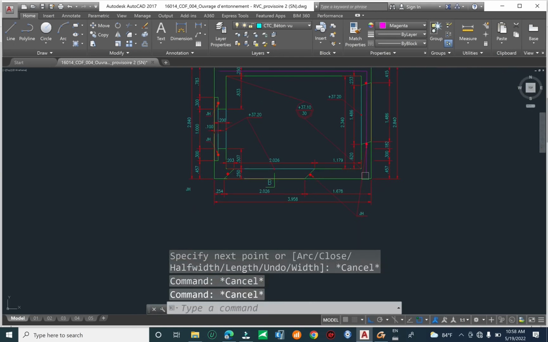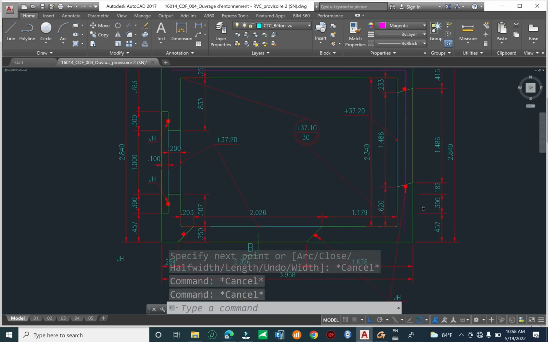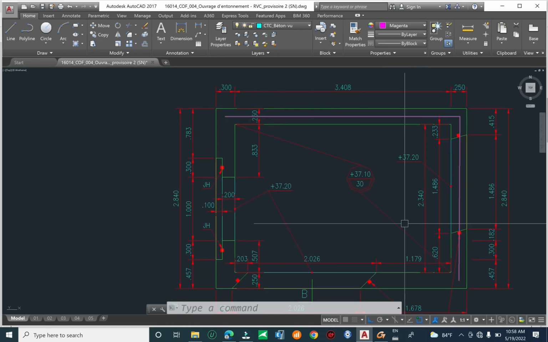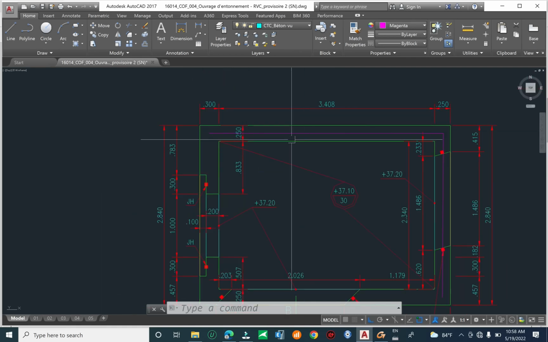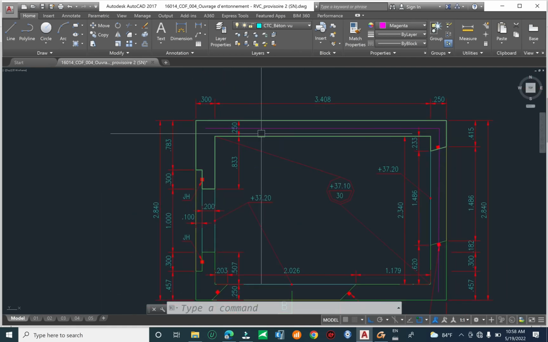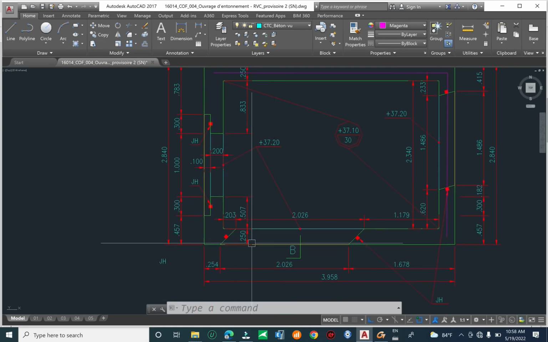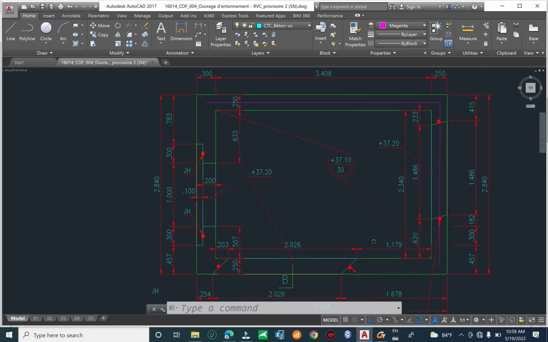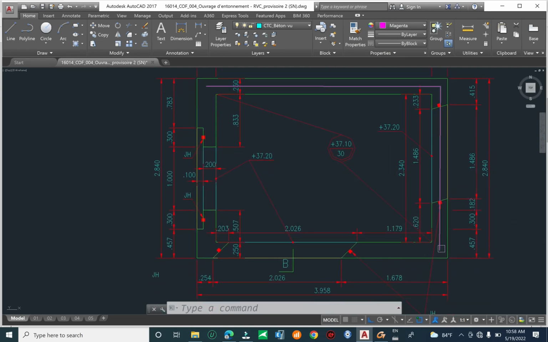In this case, we can offset. You can offset if the thickness of the wall is the same, but in this case the thickness of the wall is not the same. See, this side is 25 centimeter, this side is 25 centimeter, and this side is 30 centimeter. So you have to draw a polyline.